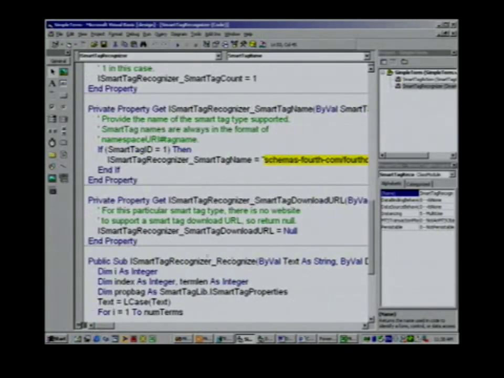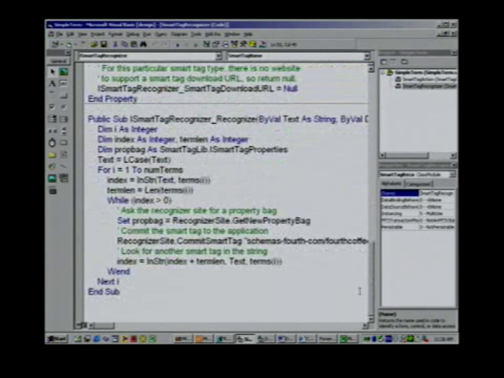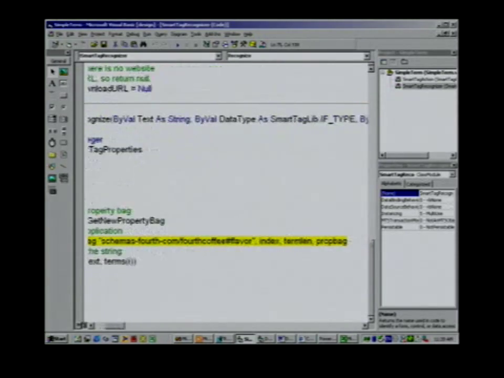Now, going down, you'll finally see the bulk of what this recognizer does. This is a method called ISmartTagRecognizer Recognize, and here it's fairly straightforward. We just do a simple lookup and parse through the text. If we happen to find a match, we call back on the recognizer site a method called CommitSmartTag. That basically says, for this run of text from characters 4 to 11, that's a coffee flavor, latte or something. That tells the application that it should go ahead and annotate it with some SmartTag information. So that's how the SmartTag recognizer is basically implemented.